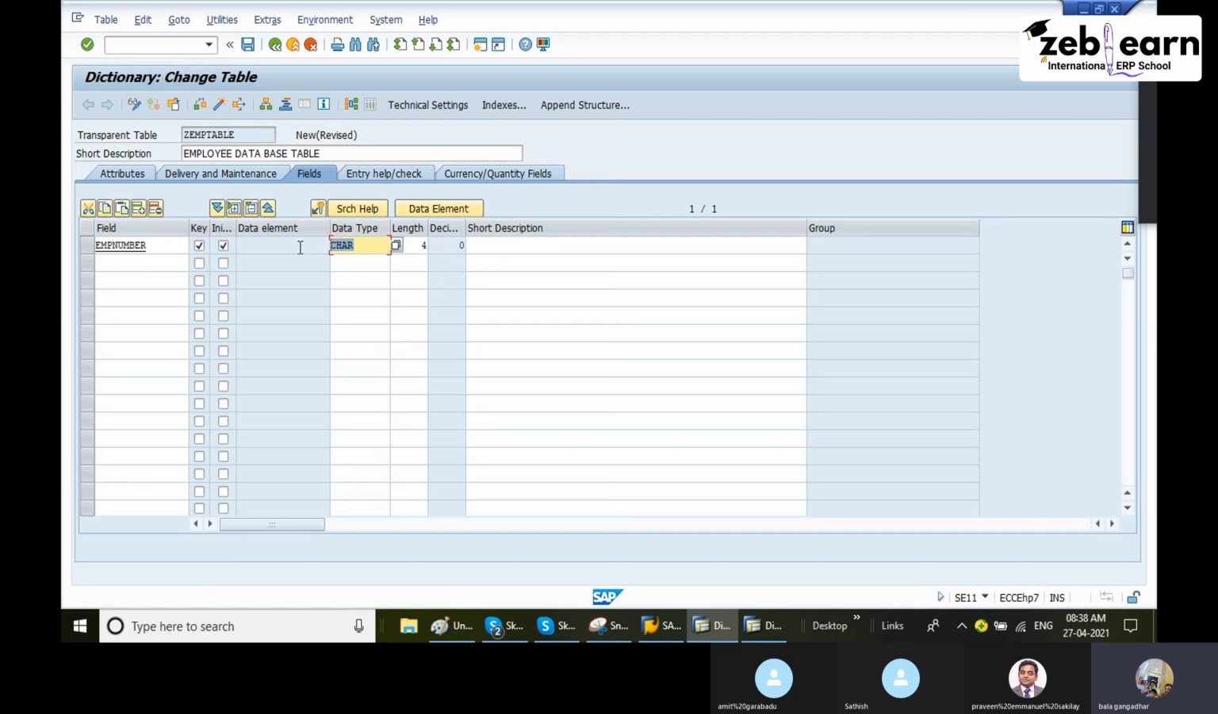But here if you enter CURR, let's see, then it allows decimals. It depends upon your data type whether decimals can be used. Don't get confused here. For now let it be without decimals, char. Now see, decimals is 0. Then enter the description.